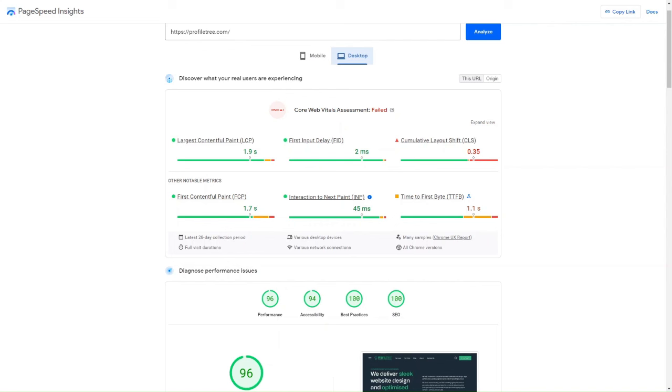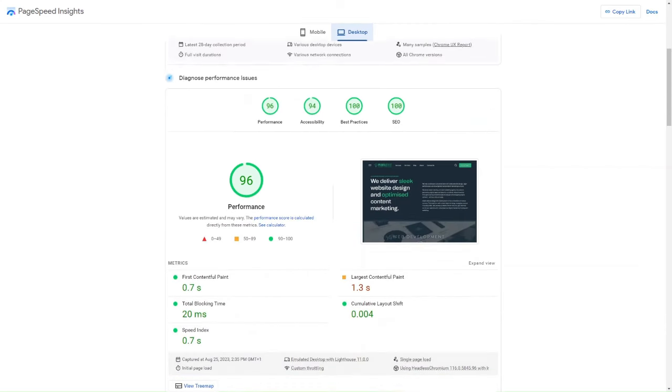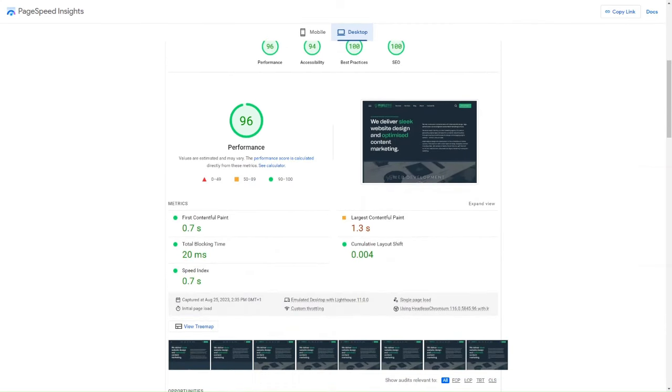PageSpeed Insights provides both field data and lab data. So field data is based on real-world user experience collected from the Chrome User Experience Report, while lab data is generated in a controlled environment. And this combination gives you insights into how real users experience your website.